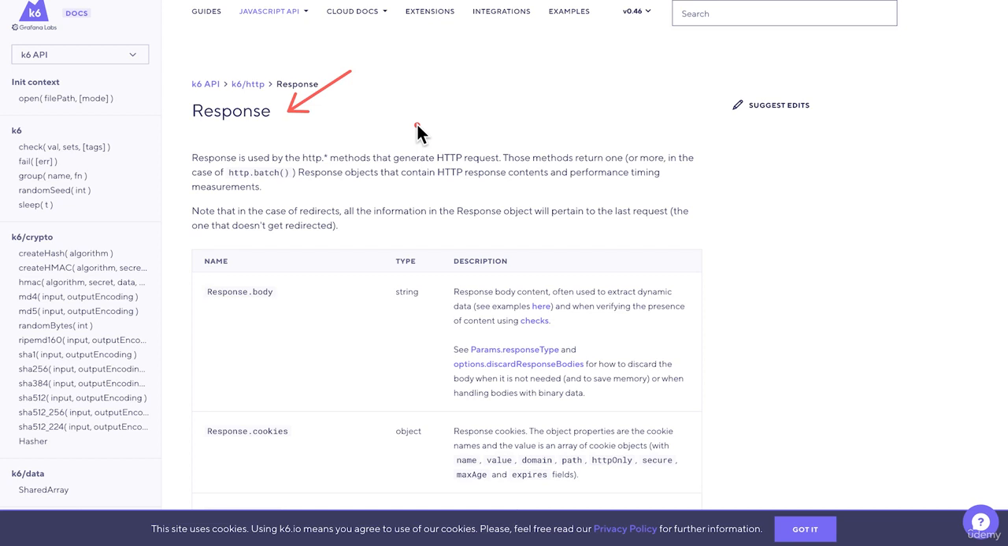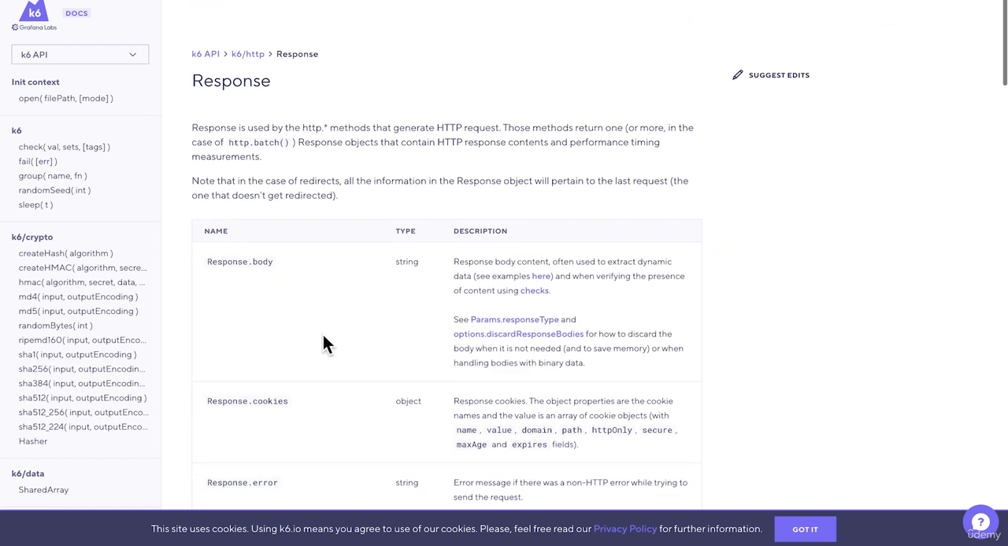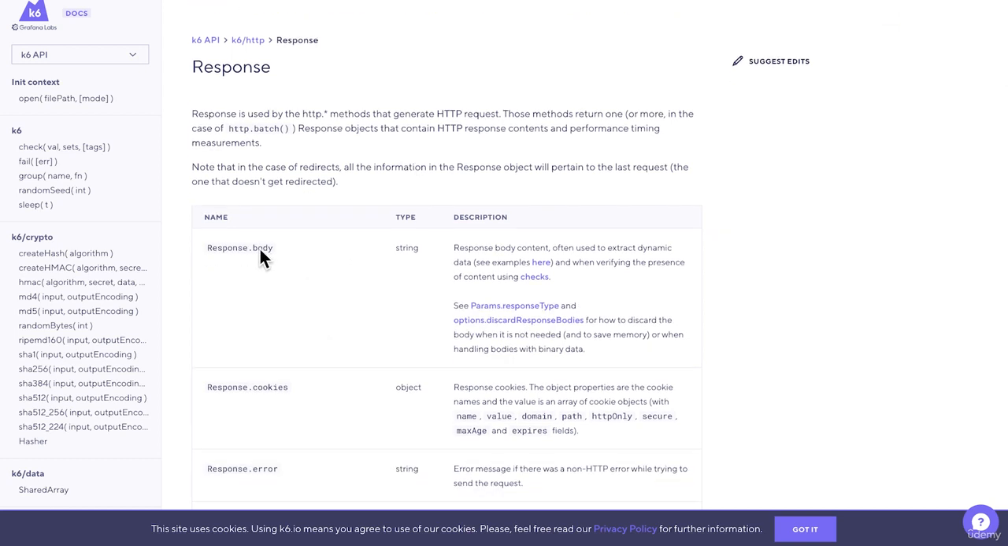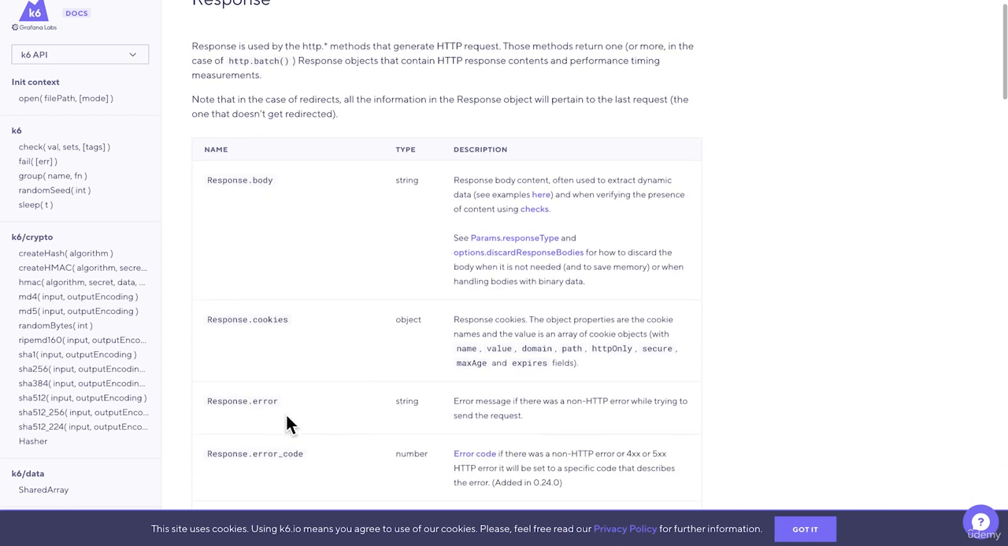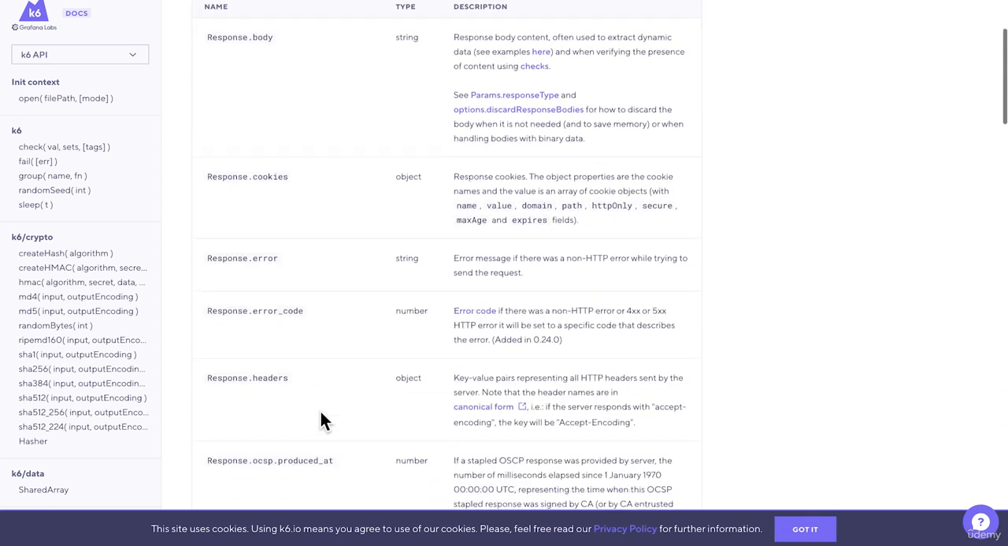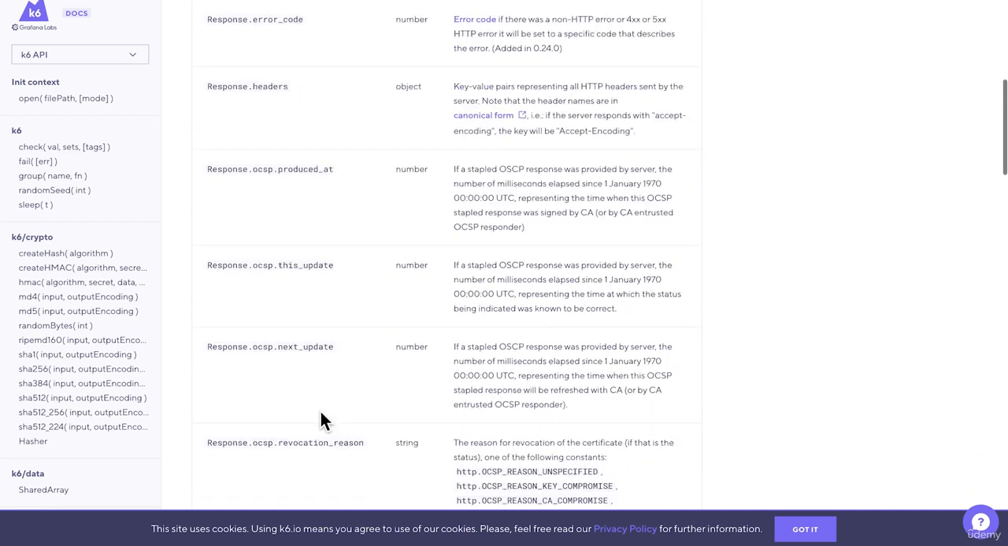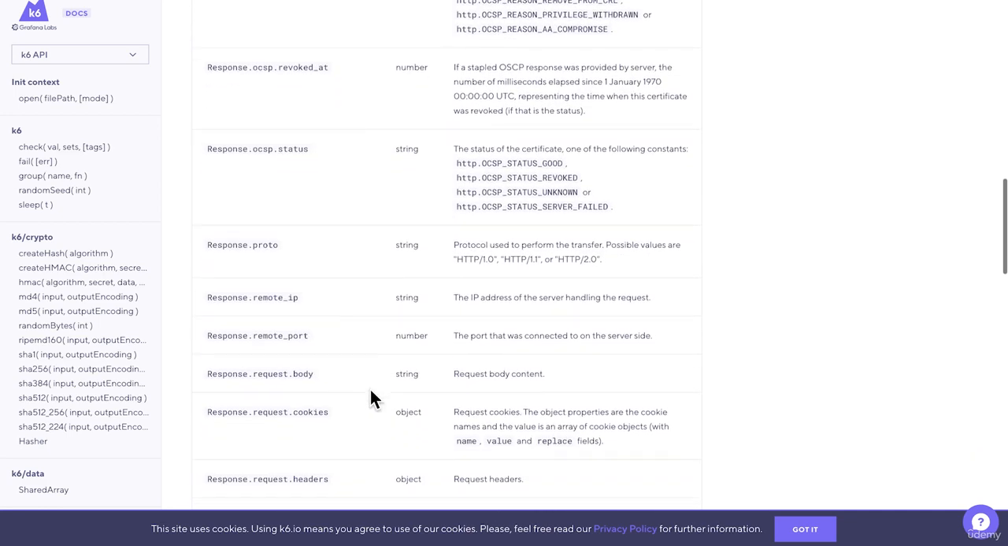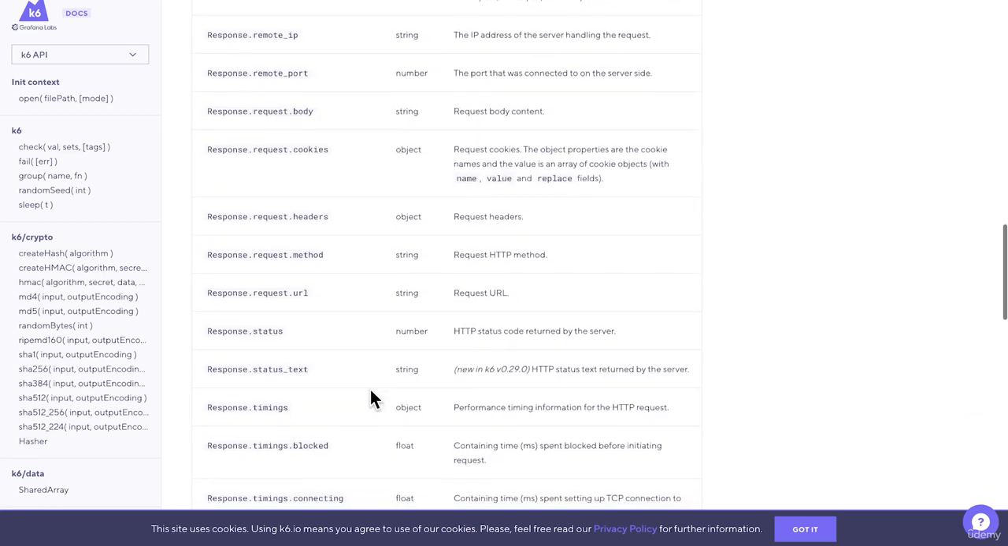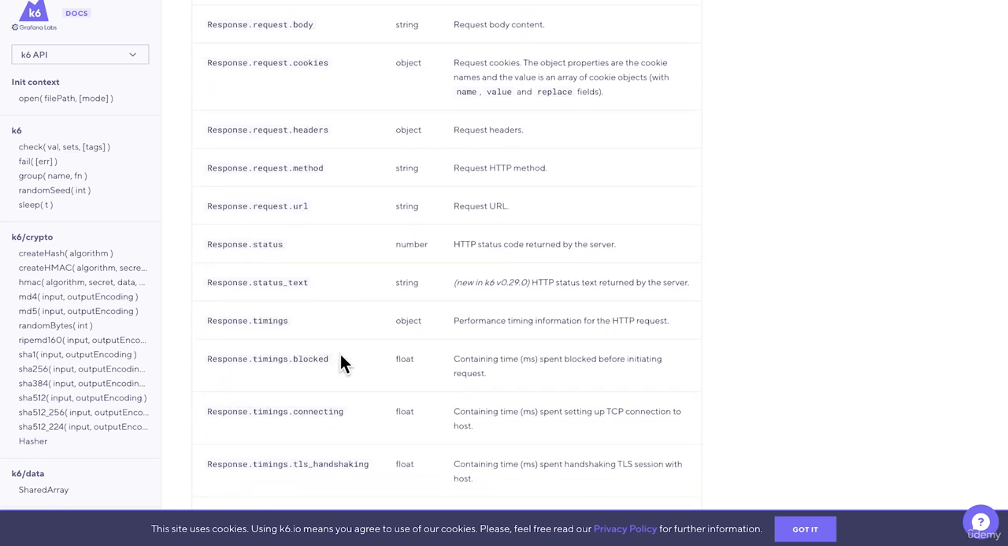So now I'm here at the K6 documentation page and I'm looking at the response. You'll see here that the response has various properties. For example, we can get some information from the body. There are cookies. There are also some errors that are being tracked in the response. There are headers. And probably also very interesting, there is also information about some timings. So essentially, performance timing information for the HTTP request.